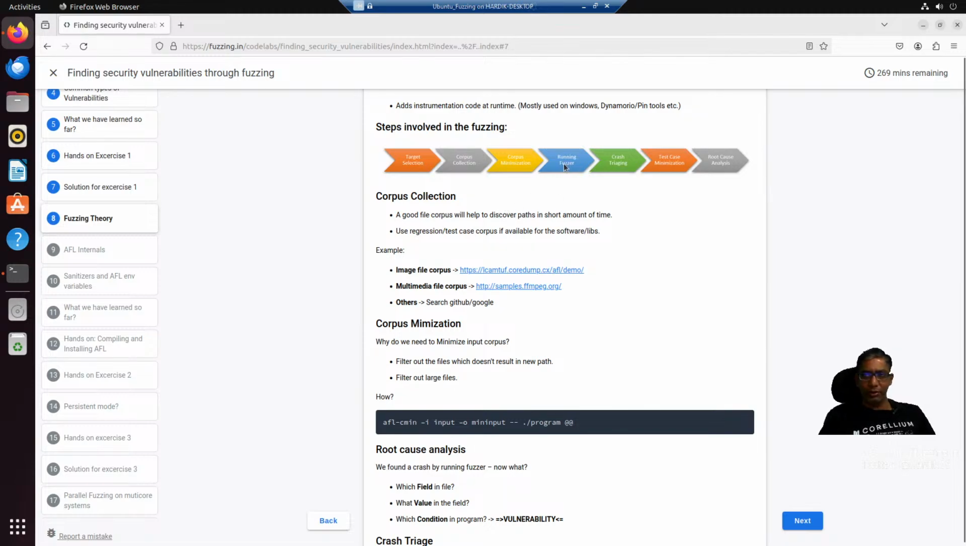Then you can run your fuzzer, and when you run the fuzzer, it will generate some crashes. So you need to analyze the crash. You need to use some debugging tools like GDB and figure out what the root cause is. And it may also be possible that the crash file which you generated contains a lot of unused data. So you need to remove that. You can minimize the test case if you want.